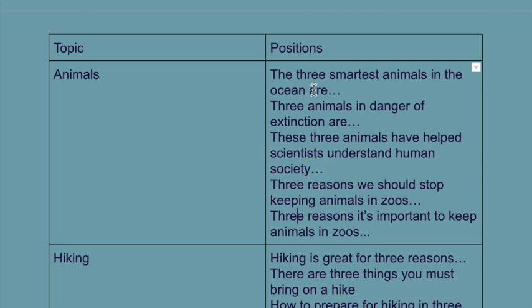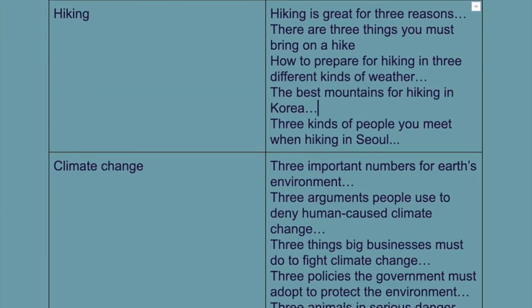It doesn't have to be a list of a thing. It can also be something like 3 reasons. 3 reasons we should stop keeping animals in zoos. Number 1, it's cruel. Number 2, it's unnatural. And number 3, it teaches humans to think about the environment in unhealthy ways. Okay, so any one of these, hiking is great for 3 reasons. And you'll notice that I'm using the number 3 quite a lot in these positions. How to prepare for hiking in 3 different kinds of weather: sunny weather, rainy weather, and very hot weather.